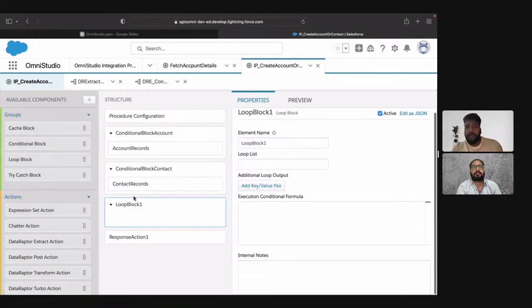So why do we use the loop block? The reason is, let's say you are fetching some sort of list from your SQL into your Apex class, and you want to loop through all the records that you have received in that list. Then obviously you have to use the loop block in the Apex class. Similarly, we will be using the loop block in the IP if I want to iterate on the list of records that I have received from the data wrapper, right?